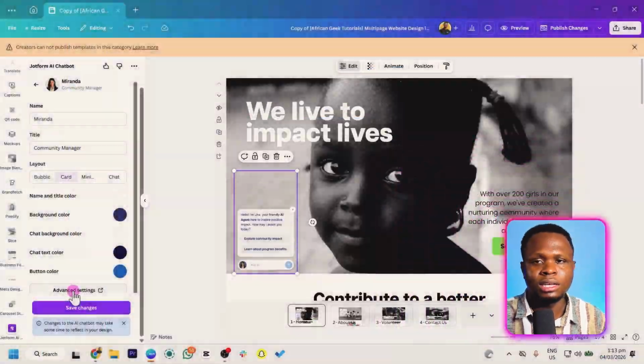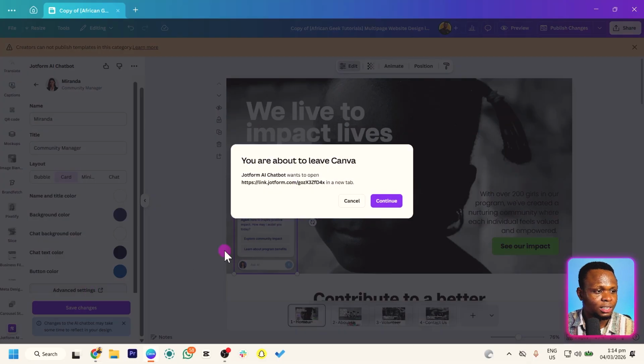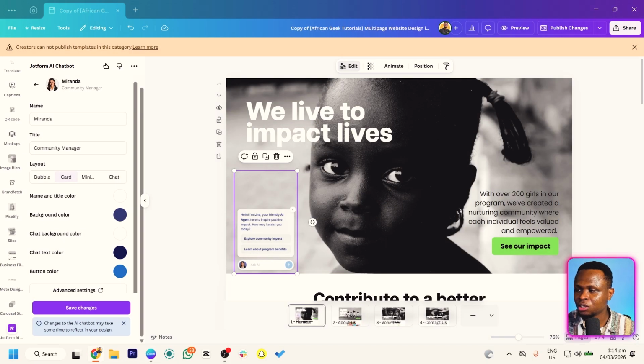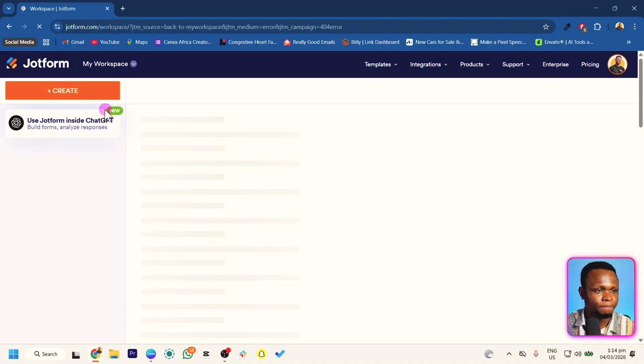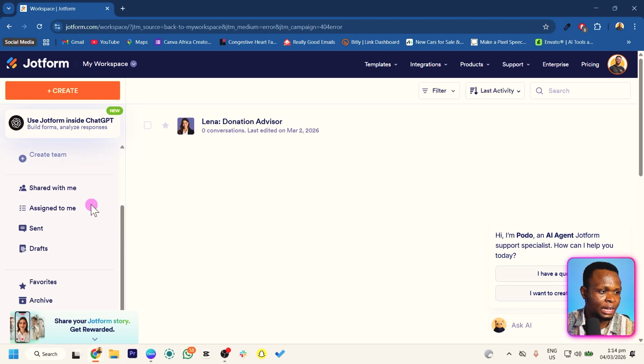Okay. So that's just something I wanted to say. So to check the advanced settings, let's click on advanced settings and continue, and it should load for us. So I'm just going to move the tab over here. Okay. And everything should be open. So we can see everything is set up right now.